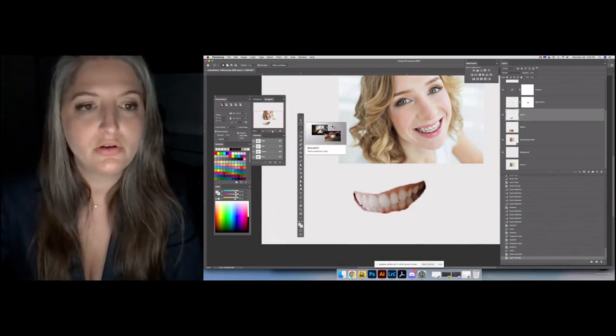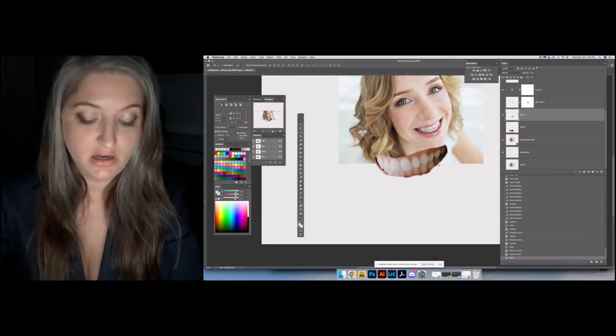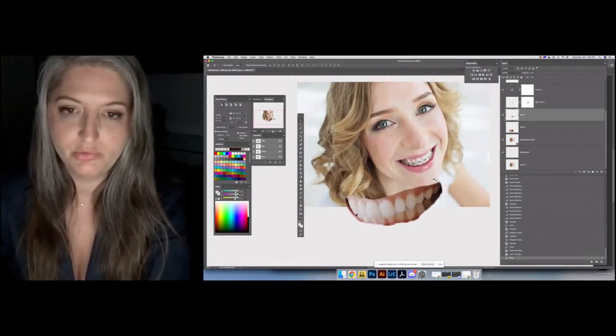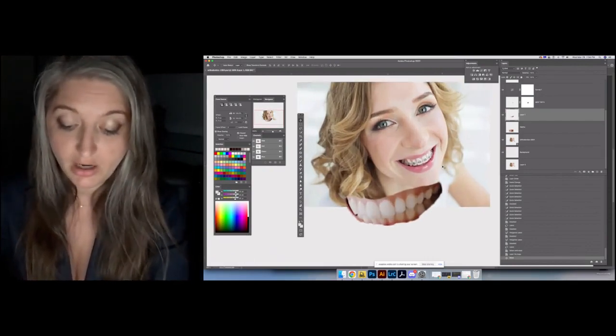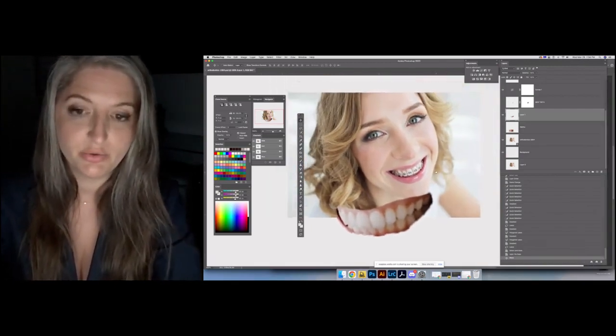And from here, I would go to the move tool, move it into place. Hitting the space bar and clicking and dragging the artboard will move it around. And I'm constantly doing Command plus and minus to zoom in and out. That's how I work very quickly.